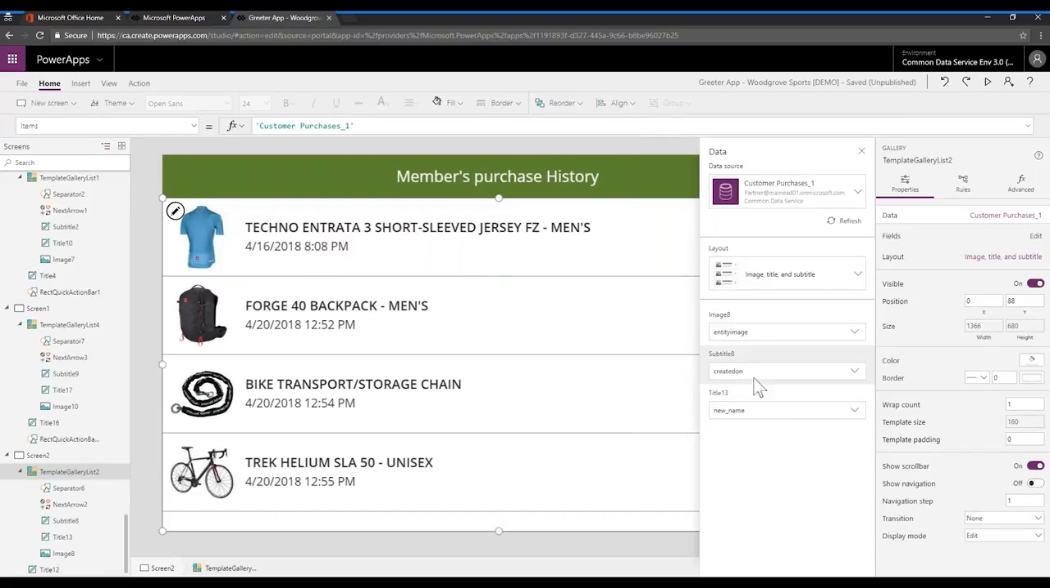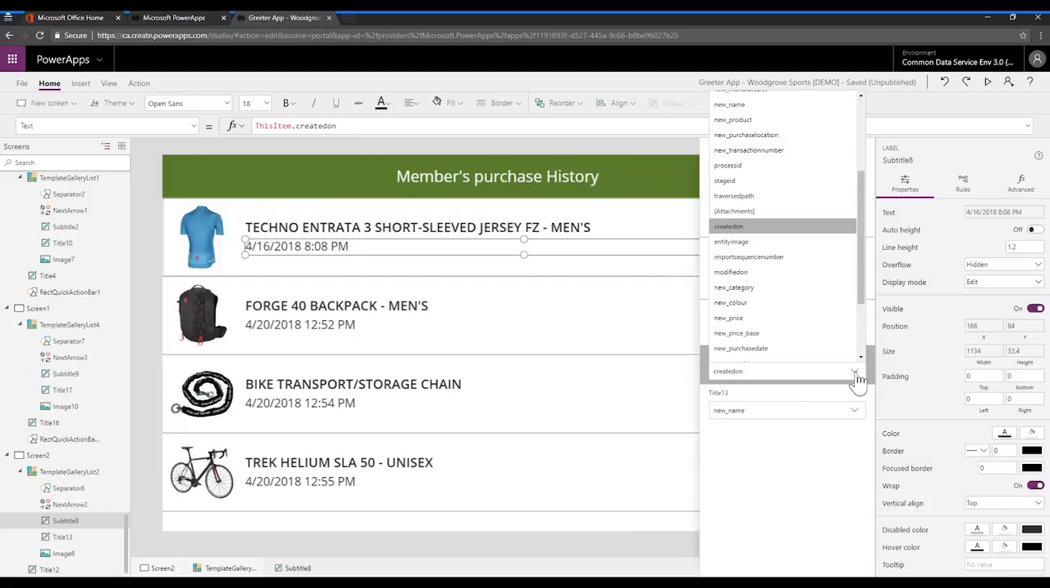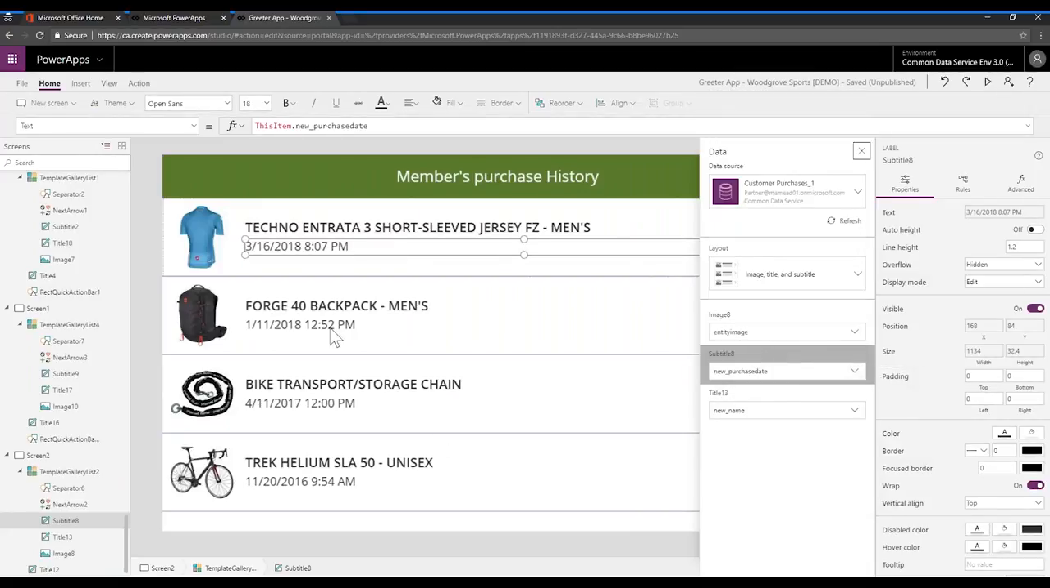The title of the actual product makes sense as the main title here, but for the subtitle, it selected the created on date for that transaction, and that was a good guess. But we want to do something else. Maybe we want to put the purchase date, on when he actually purchased that jersey or that bicycle and so forth.